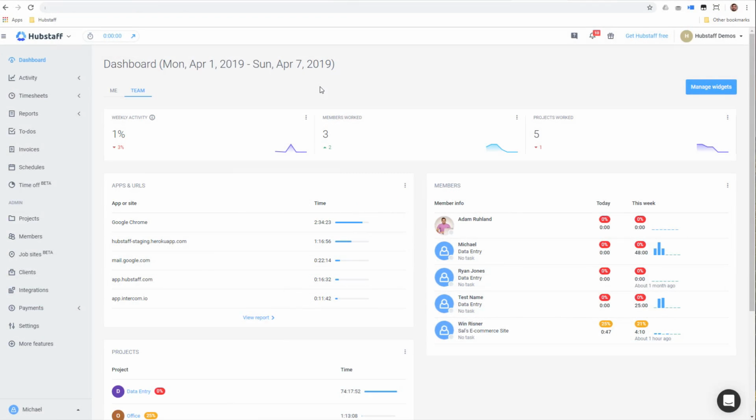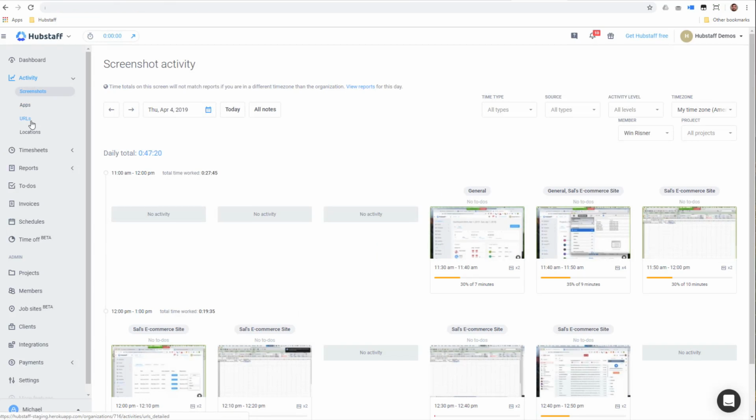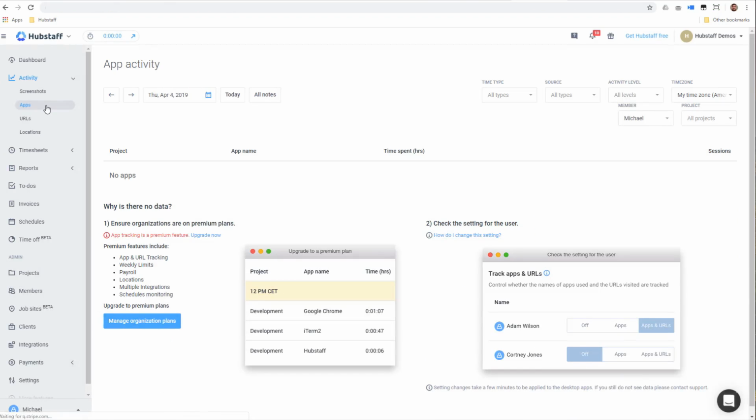Hubstaff is able to track and monitor activities in several ways: through screenshots, keyboard and mouse usage, apps and URLs, and GPS location. The records for these activities can be found in the Activities area. You'll see each category: screenshots, apps, URLs, and locations. Apps, URLs, and locations are premium-only features, so you'll want to ensure that you have a premium account if you wish to have access to them.